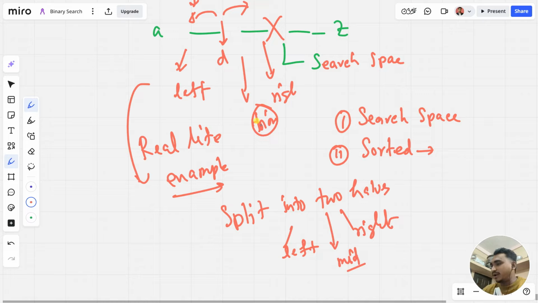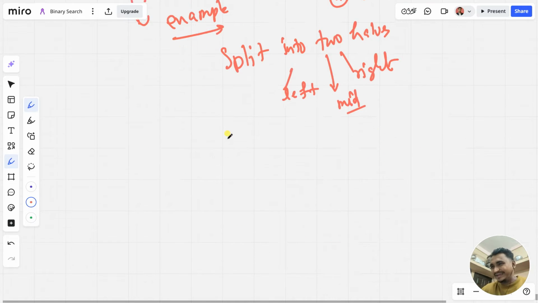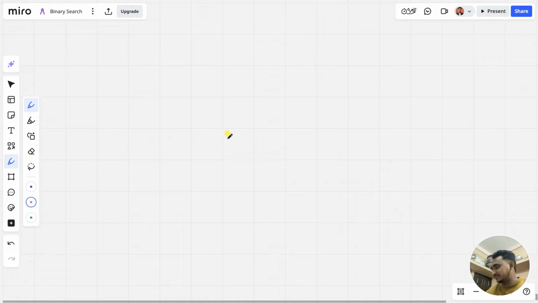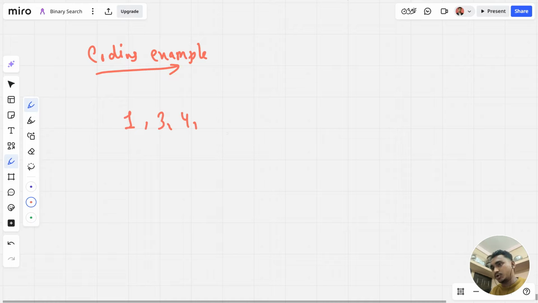Now let's take one coding example and try to explore it more. Now we don't need this dictionary anymore. So let's take one coding example. Let's assume that we have some numbers. Let's say 1, 3, 4, 6, 7, 12, 16, and 17. So this is nothing but our array.